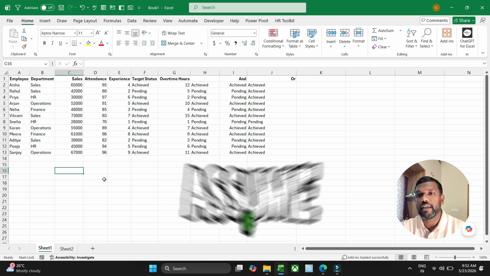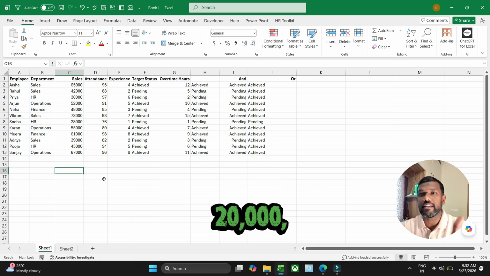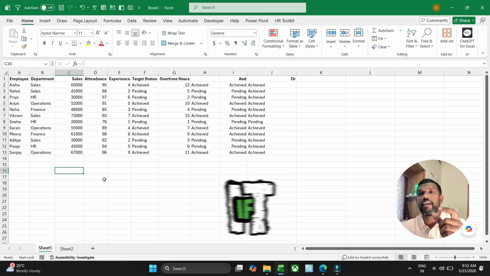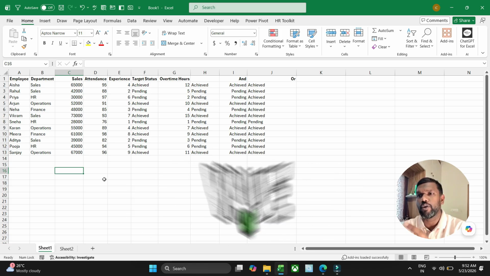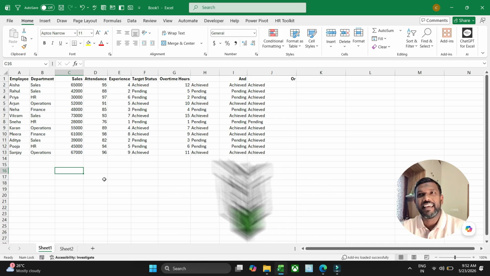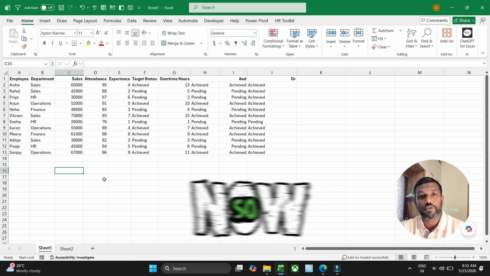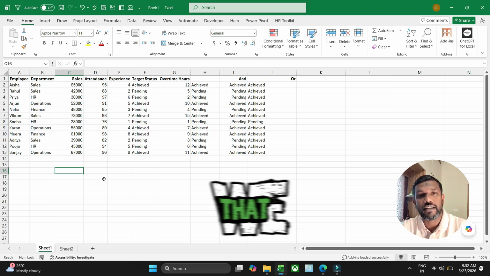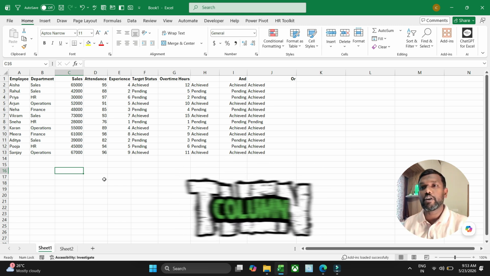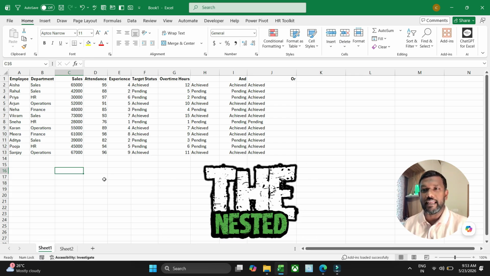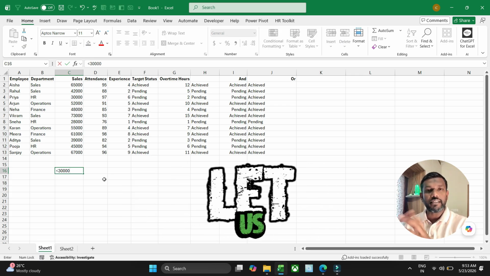So let's assume if it is less than 20,000, I want to have one value. If it is between 20,000 to 30,000, I want to display another value or another text there. If it is greater than something. So now if you see, there are three different conditions that we have to check. So when we have to check multiple conditions in the same column, then we have to use the nested if function. First, let us write the logic here.